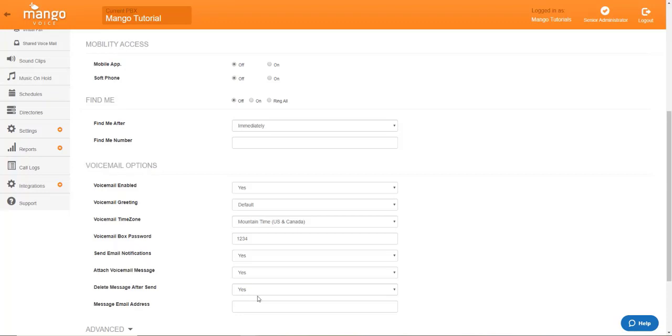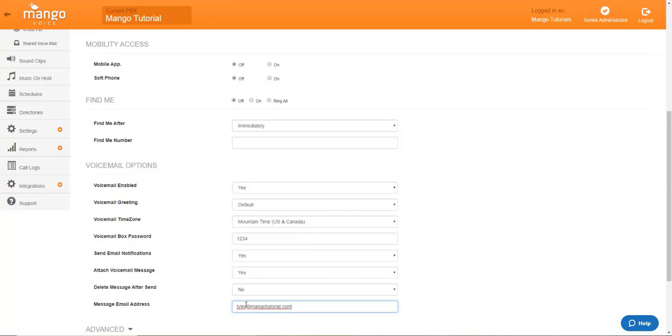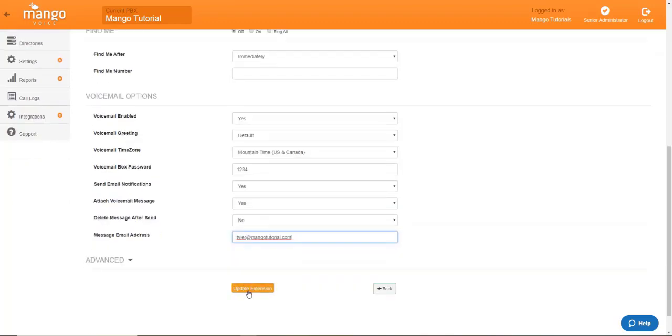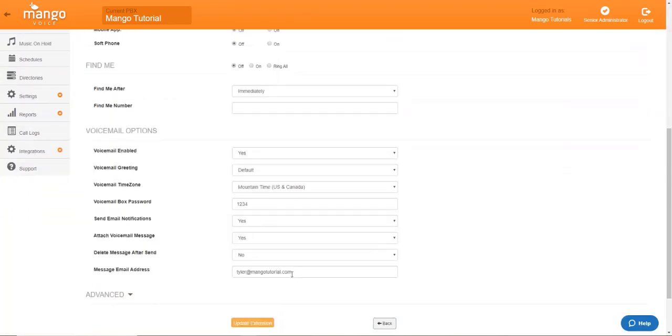We can, however, change that to no. That way it's saved on both the phone and your email address. That way you can check them on both if you want. Then we just have to put in the email address that we want those voice messages sent to. Once we have the email address in place, we're gonna click Update Extension. That's going to save it. Now, every time a voicemail is left on extension 104, we're going to get a copy of that voicemail sent to my email address. If we come back into that, we can scroll down and see that it is still there.